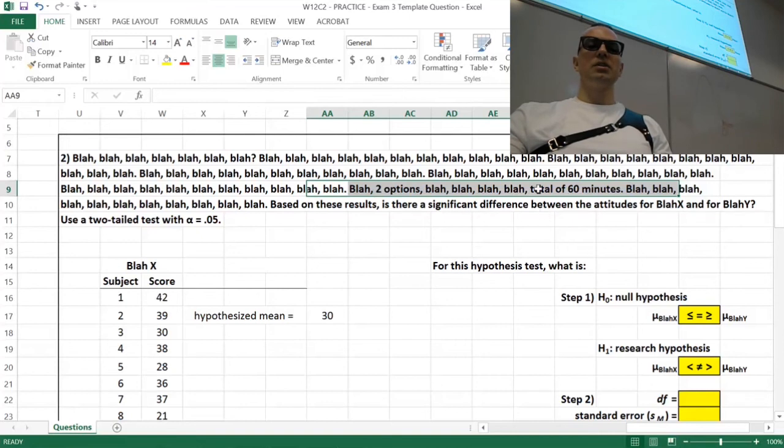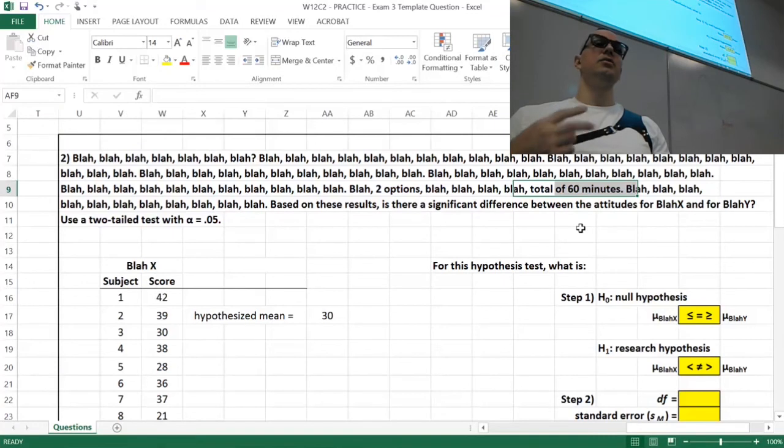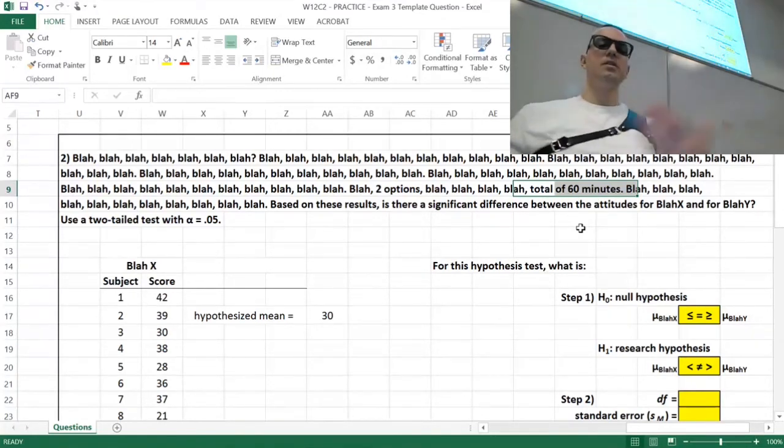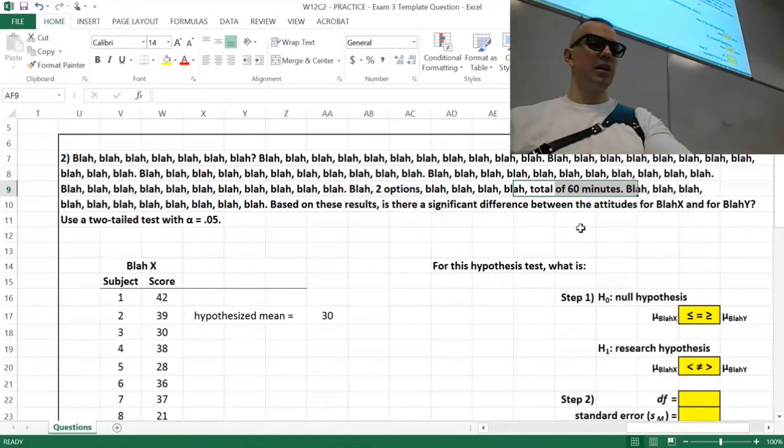So in this case, you would see this total of 60 minutes, and you would say, all right, that's 60 minutes in total if there was no preference between the two options, and it will always be two options in this case because this is a t-test. It's when you're dealing with two levels. If there's only two options and they have a total of 60 minutes, if there's no preference, it'll be 30 minutes on one side, 30 minutes on the other side. So look for that type of language.